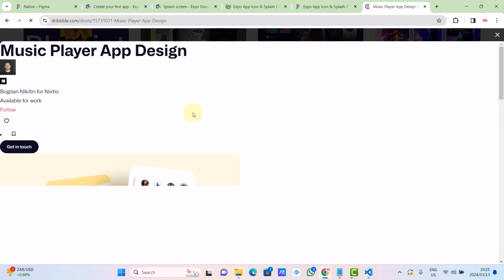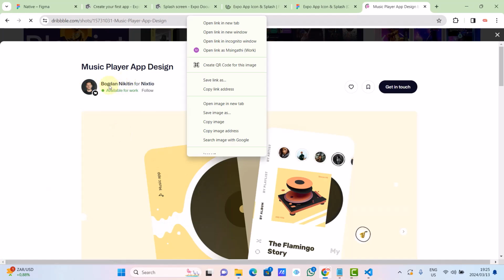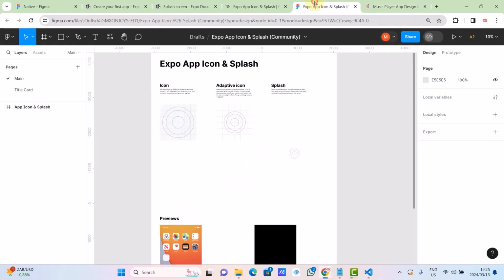Okay, we are in a bullet train here. You can see, guys, this is the designer. Us, we are just being inspired by that design.